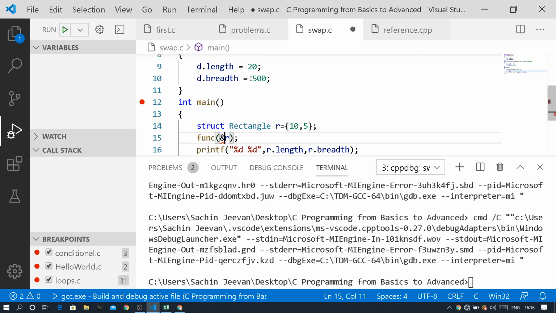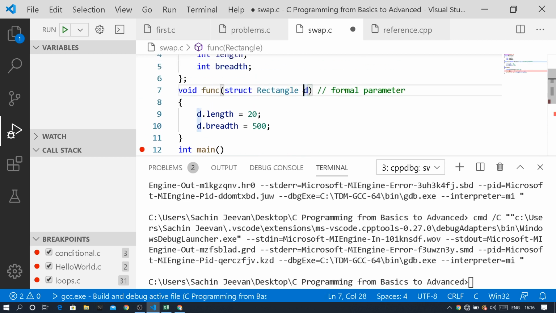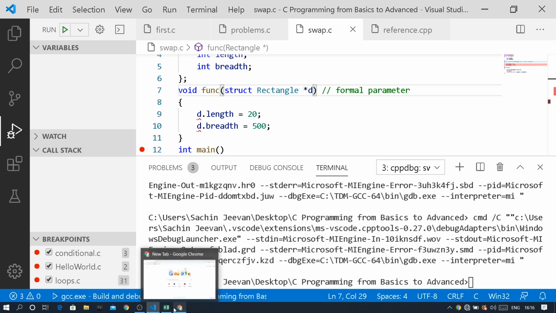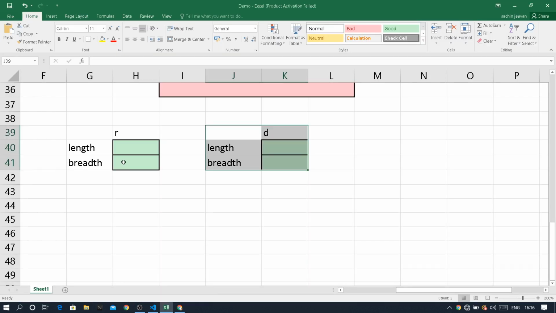How can the address of R be received? By using a pointer variable. An address can always be received by a pointer variable. So I will change this to a pointer variable. If this becomes a pointer variable, as I told you already, for example, I'm passing only the address.